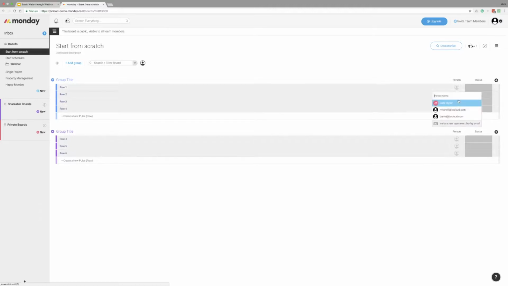Obviously, the person one, pretty self-explanatory. You can simply select a person in your team to allocate them to a particular pulse. That person, depending on your email settings, is going to get a notification to say, hey, you've been assigned to row 1. The status column, working on it, stuck or done, just doesn't do it for me.